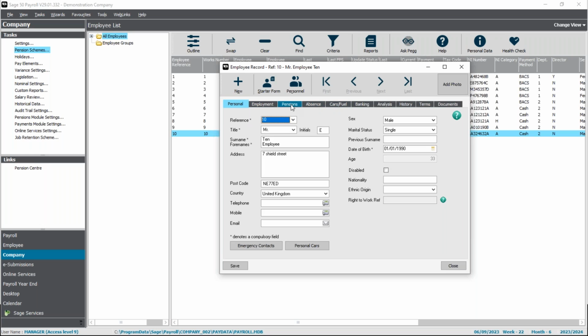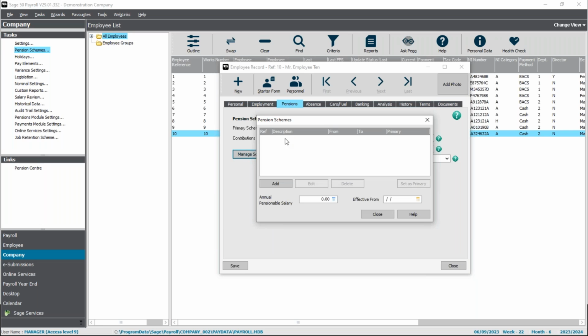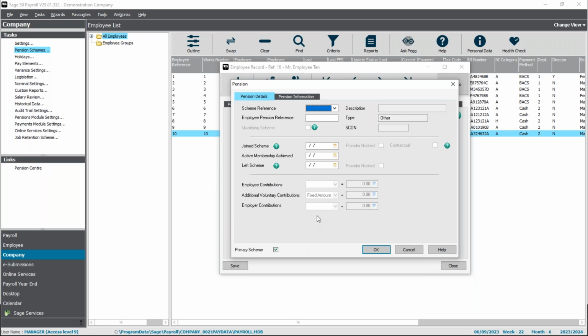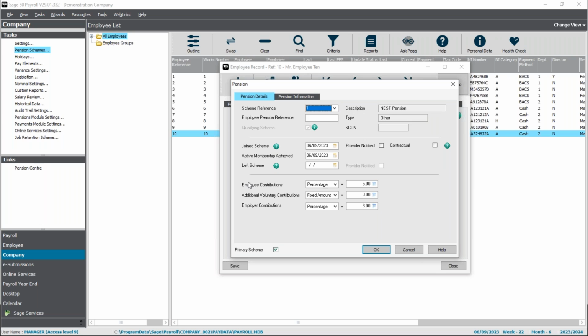Then we're going to go along to the pensions tab. And you'll see here we have no pension scheme set. So let's go ahead and click manage schemes. Then we're going to click add and we get this window here. So we've got our scheme reference. So let's click the drop down and you can see a mini version of what you saw earlier with all the defaults and the one we set up. So we'll highlight Nest Pension and click OK.